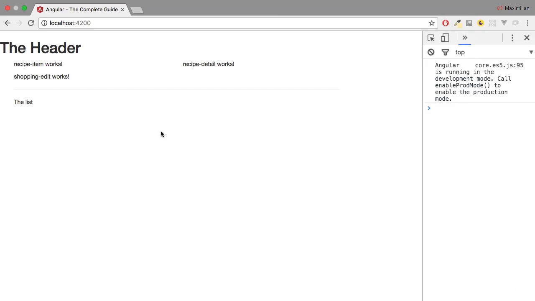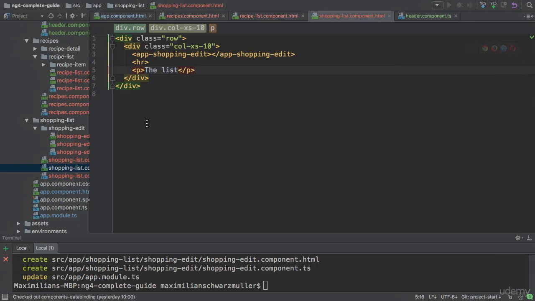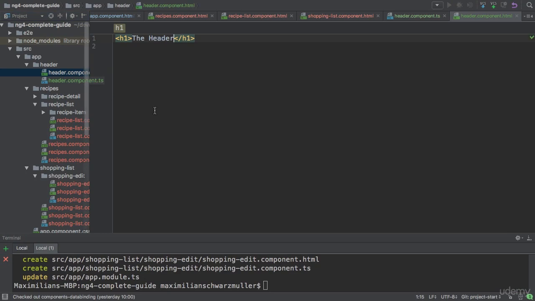So we added all the components we created to our templates. Now let's fine-tune them and add the real content we want to have there, starting in the header. Of course, I don't want to have this h1 tag here. Instead, I will use a couple of Bootstrap classes to create a nice looking header.